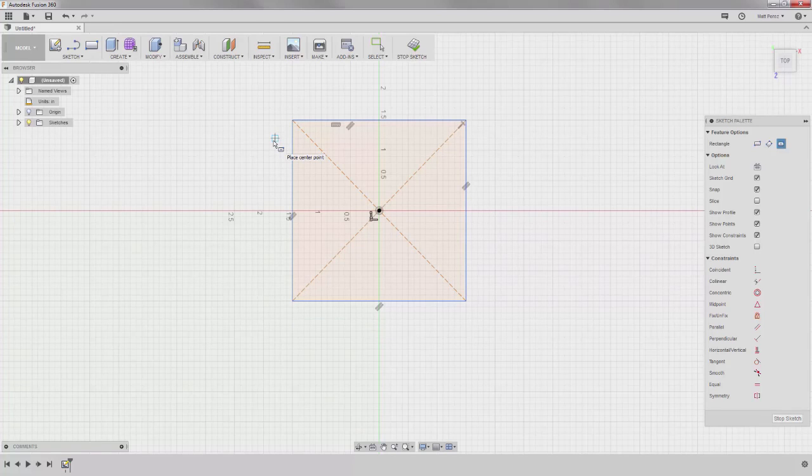Notice that no manual dimensions were added. We just simply dragged the rectangle until it was 3 by 3. Because of this, the dimension values will disappear, which leaves the size of the rectangle unconstrained. And that's okay because right now we're not focusing on placing sketch dimensions.